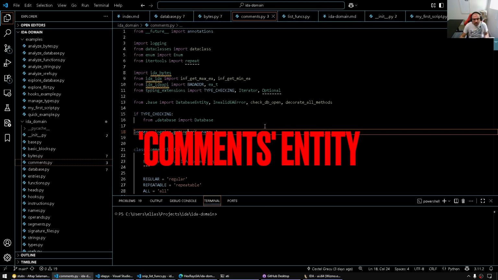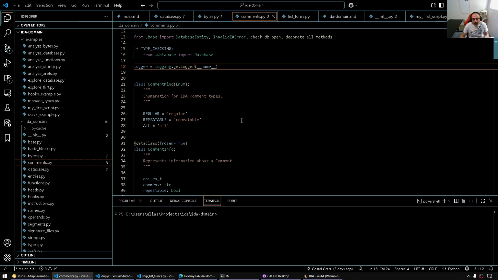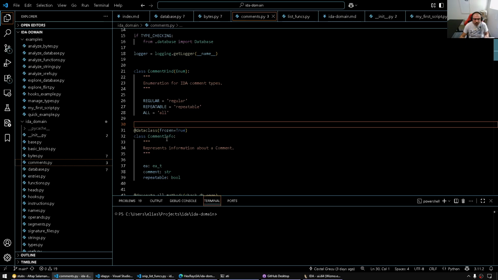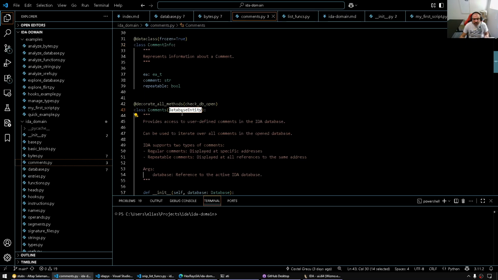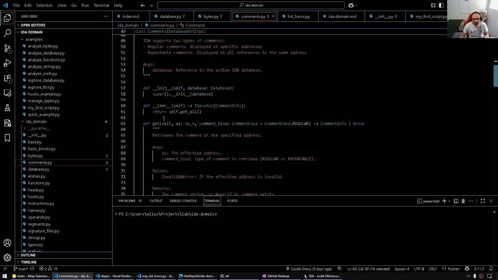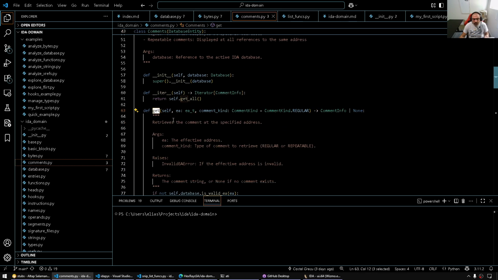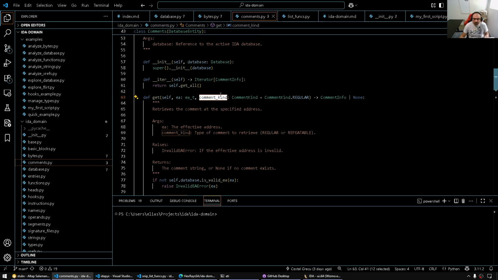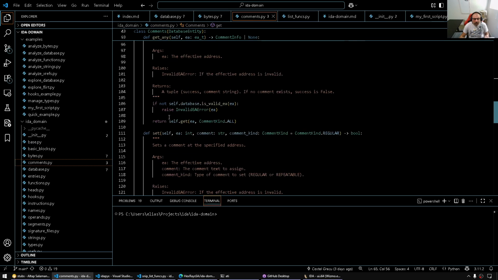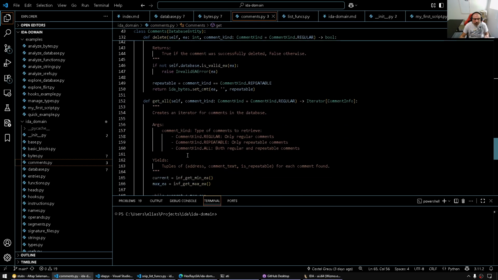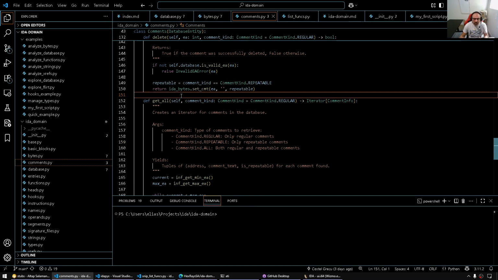Comments as well is another module that is wrapping the comments methods. So we have a comment info class and we have the comments database entity, and inside it as well we can conveniently get a comment at a given address and what kind of comment, if it's regular or repeating comments, get all, set a comment, delete a comment, and so on. As well, it is lacking. There are anterior lines, exterior lines that eventually can make it into that module.